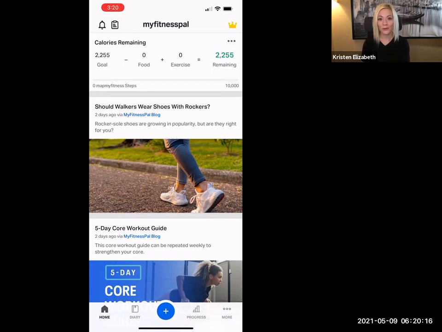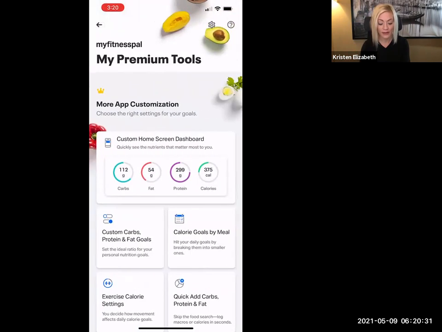In this video, we will go through how to use MyFitnessPal. The screen on your screen is what you see when you first open the app. I want to bring your attention to the very top right where it says premium.